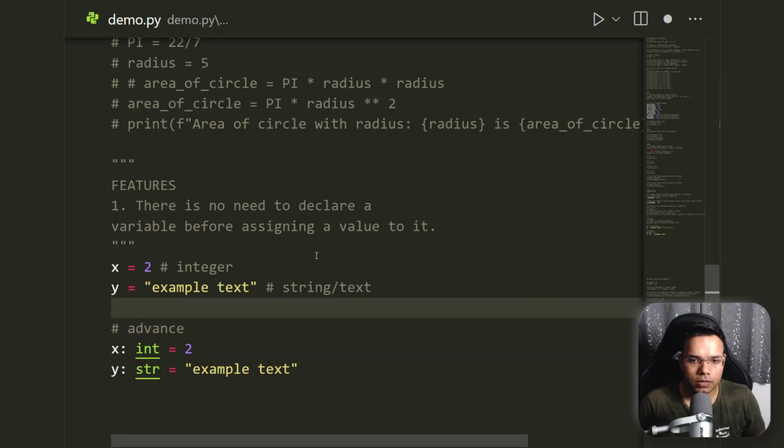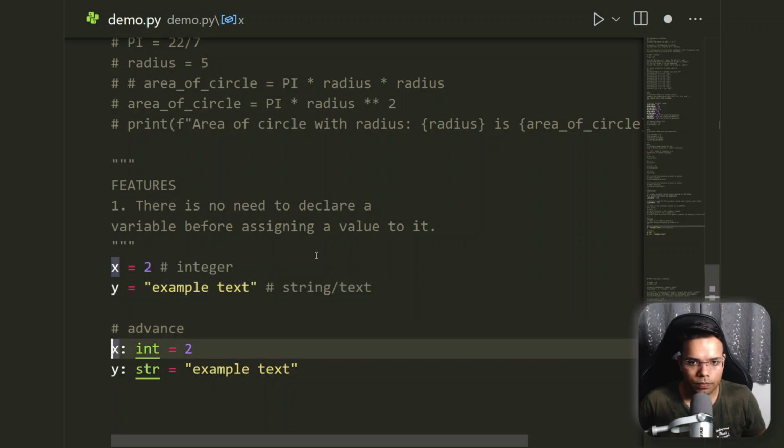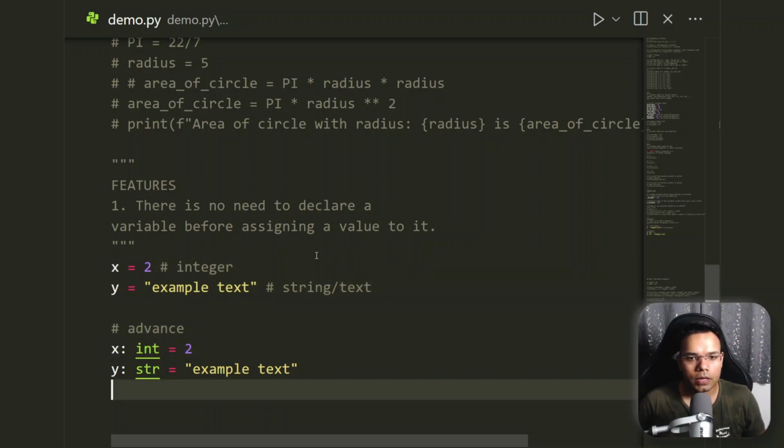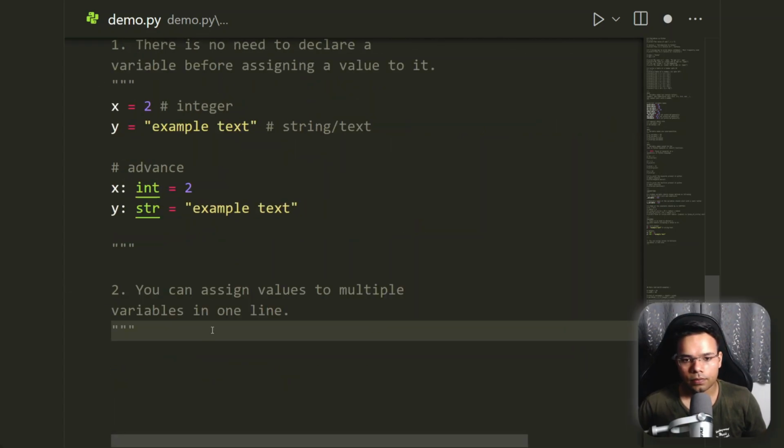But as of now, just understand that you don't have to tell Python what the type of the value is, whether it is a number or a text, it doesn't matter. It will pick up on it. That is one of the features of Python variables. Now the next feature is that you can assign values to multiple variables in just one line.